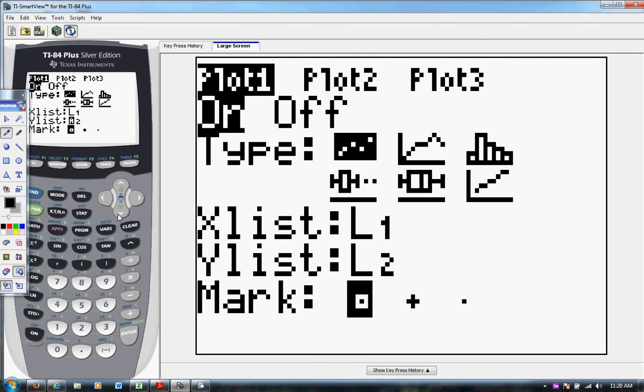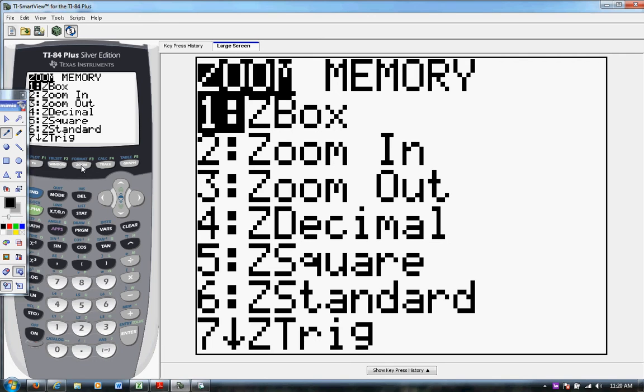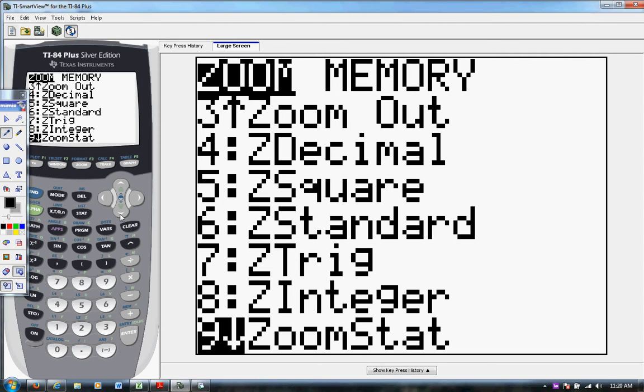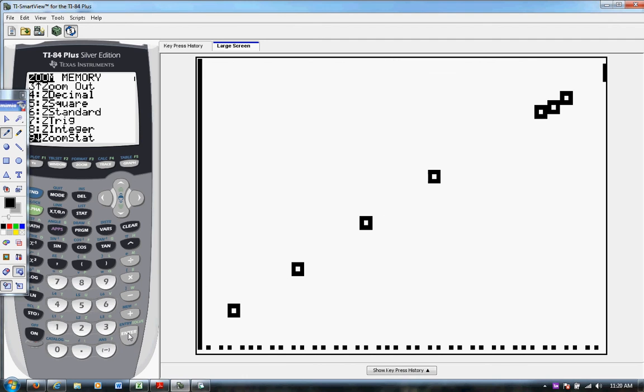Now, the next thing that I would do is to get the correct dimensions for your window. In this case, it works best to press zoom, and then I believe it is down towards the bottom. We want to select stat, number 9. Okay? And there is our scatter plot of the data.